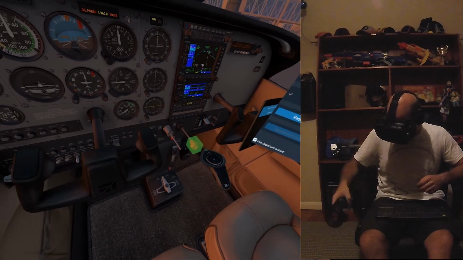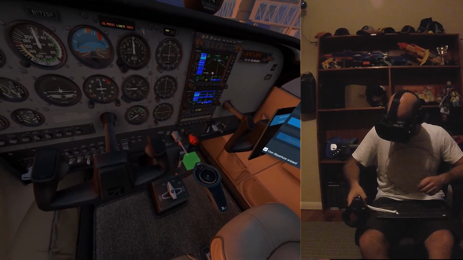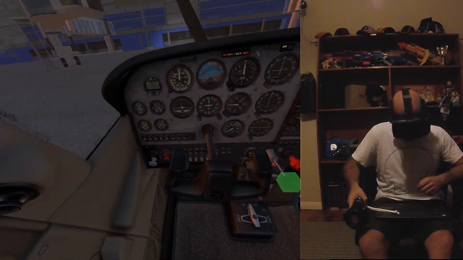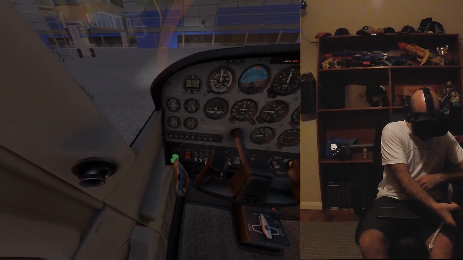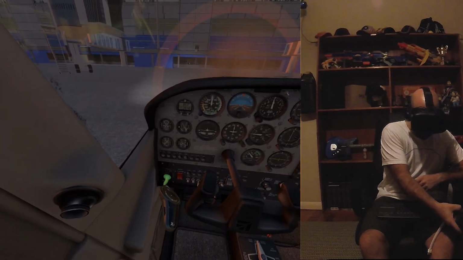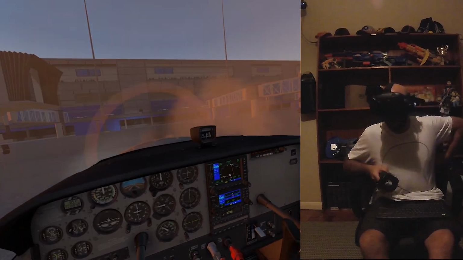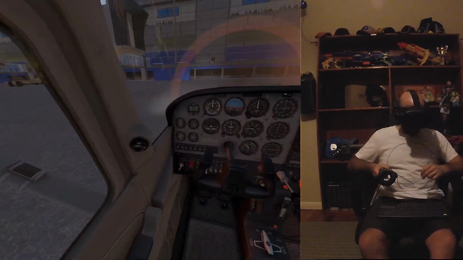So I think we're good to go. Rich up the mixture, a little bit of throttle. And we have ignition.